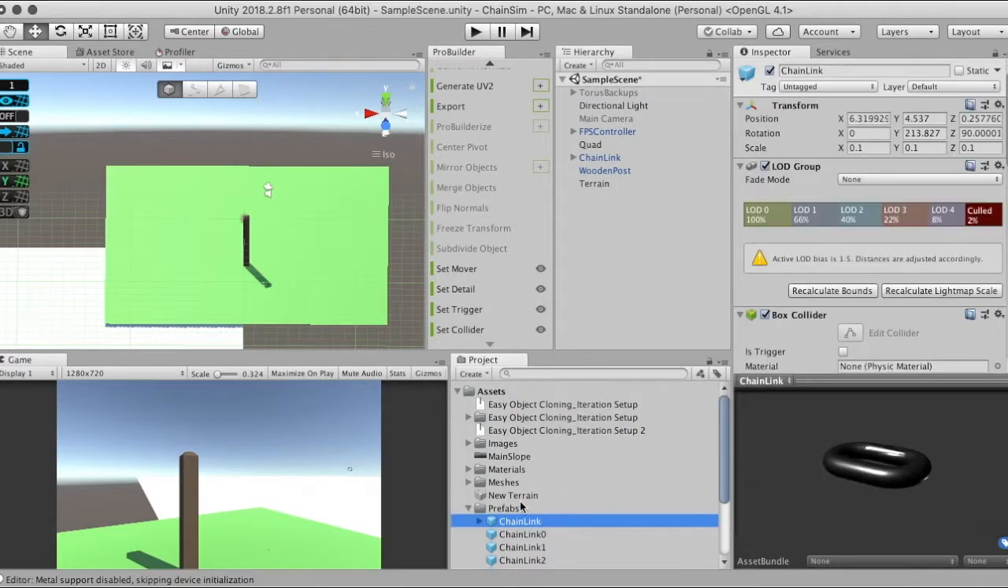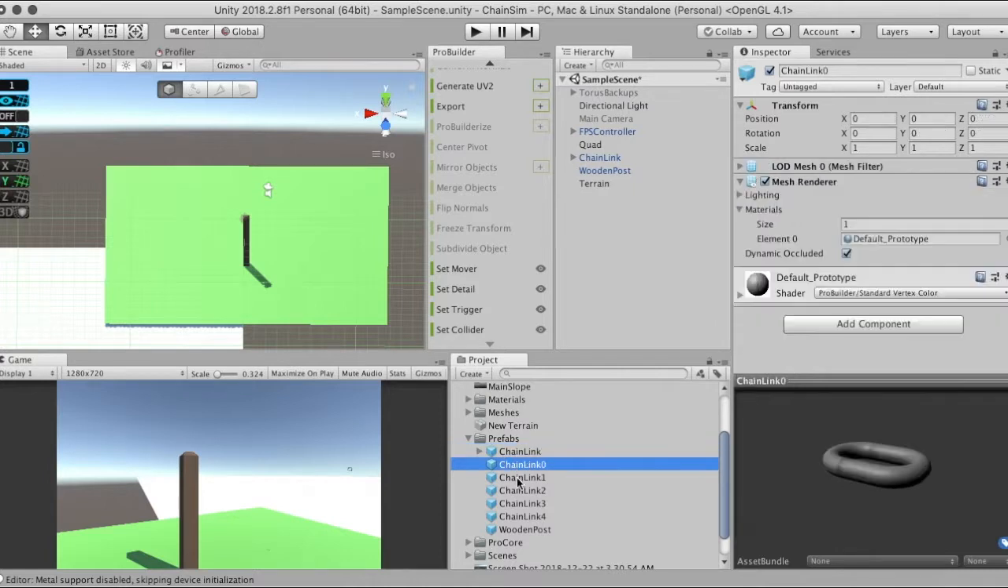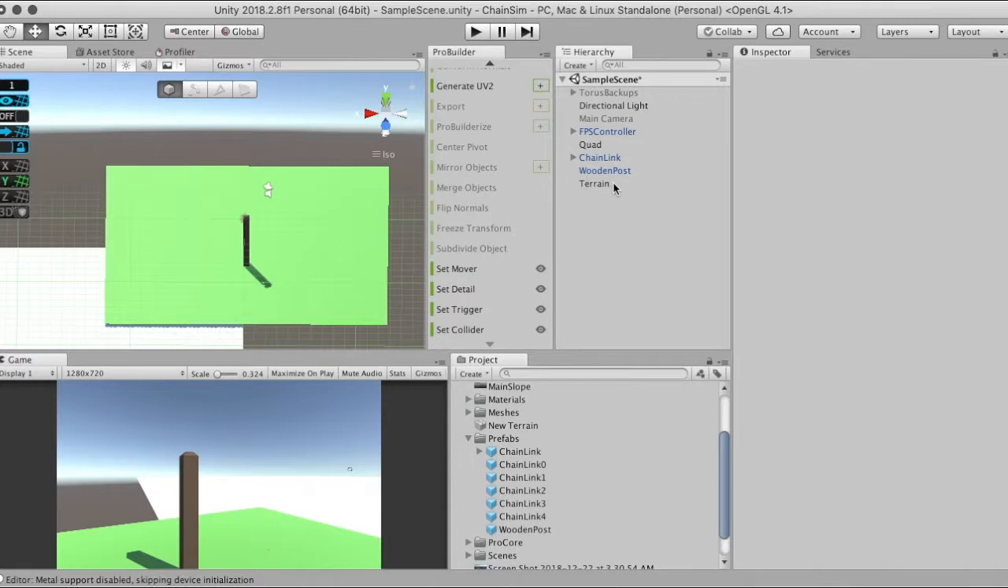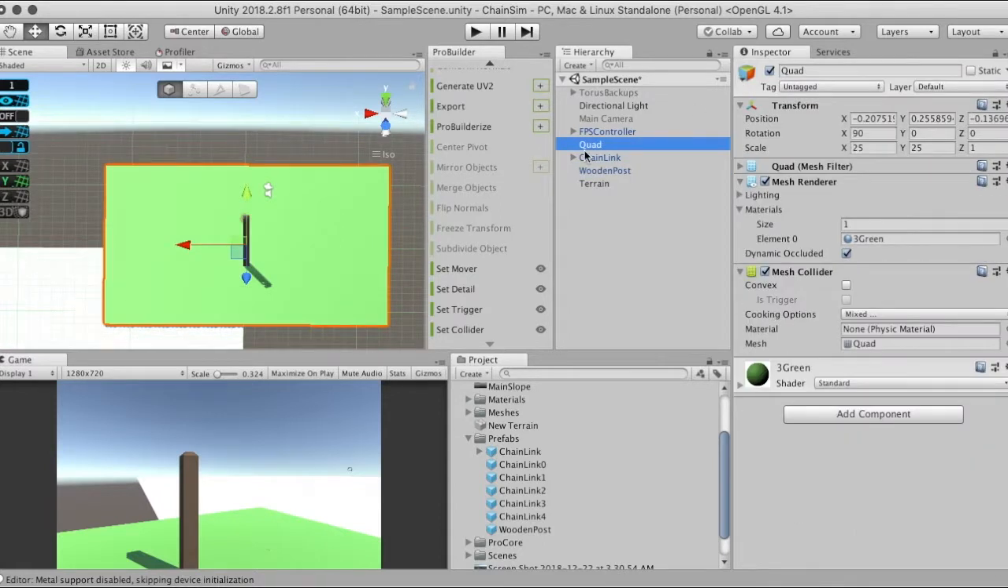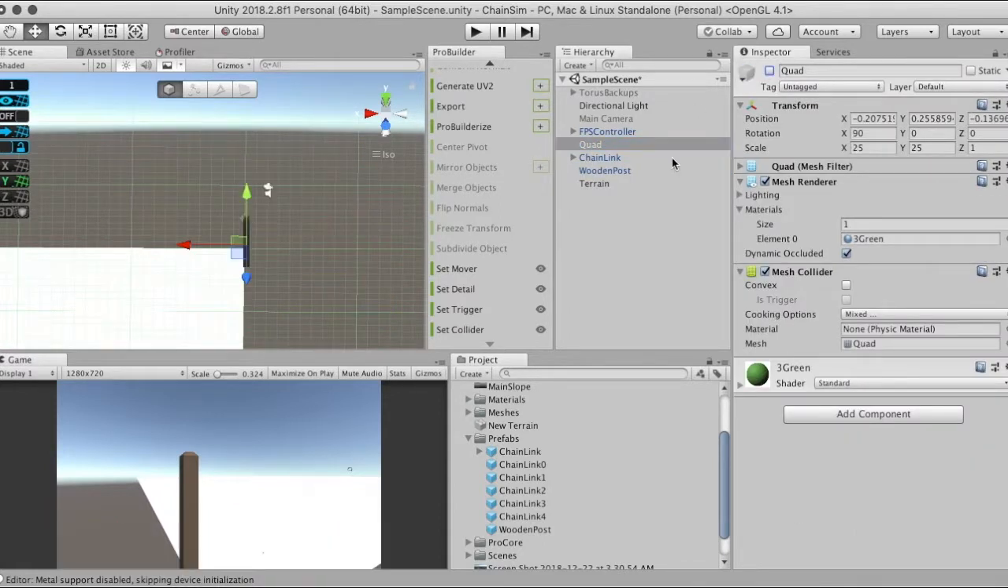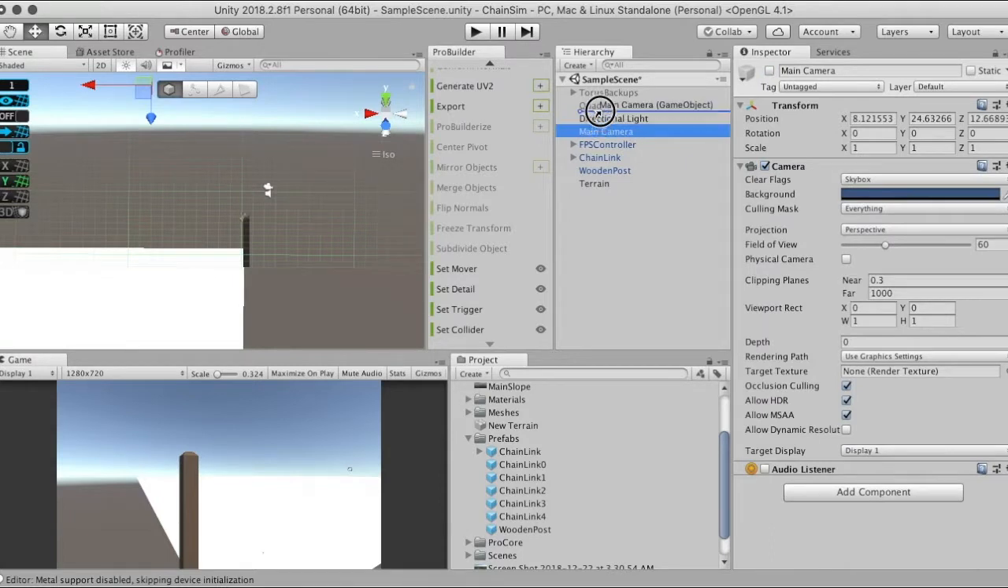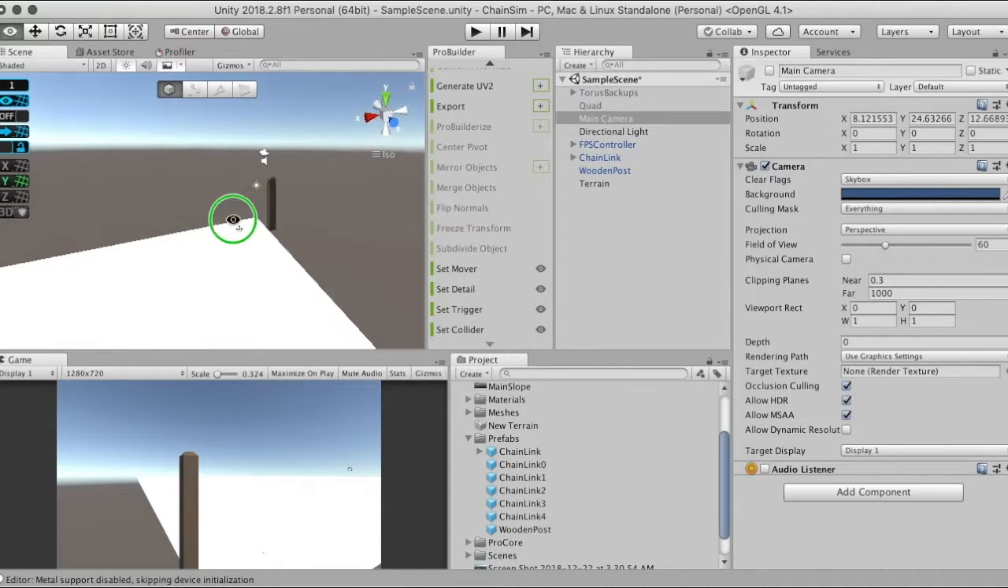Chain link. So this is the chain link object, and these are all the levels of detail. I guess in case we need them. I don't know. Now, because we don't want this quad anymore, we can just make it inactive. The main camera, we don't really need this. We have it set active, and we can just put this right there.